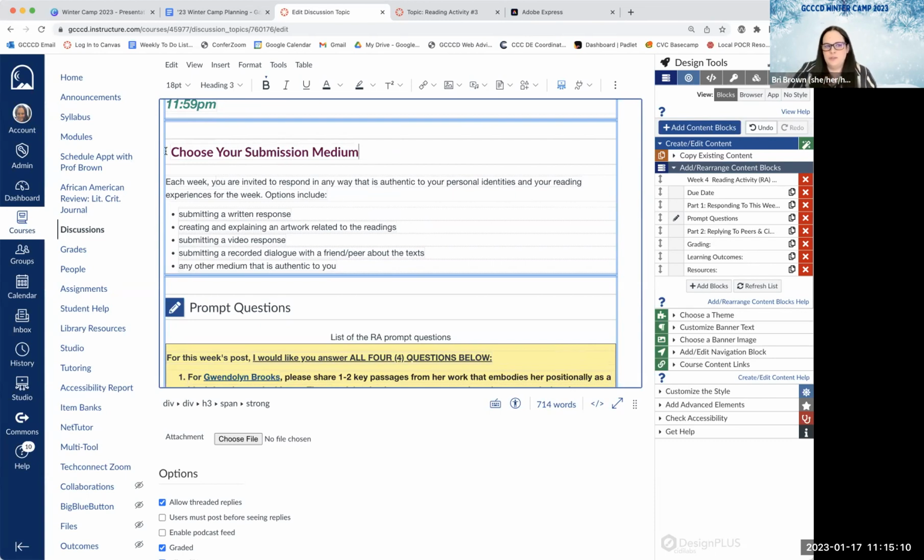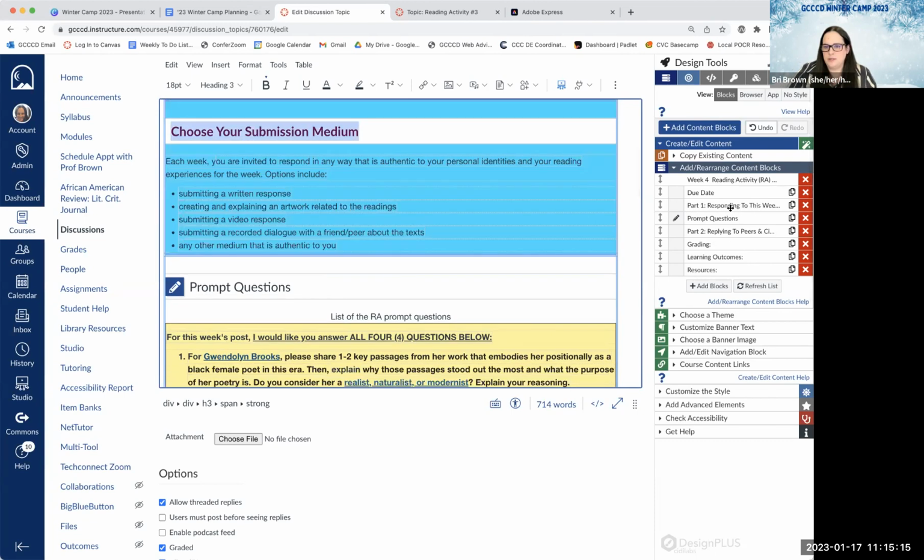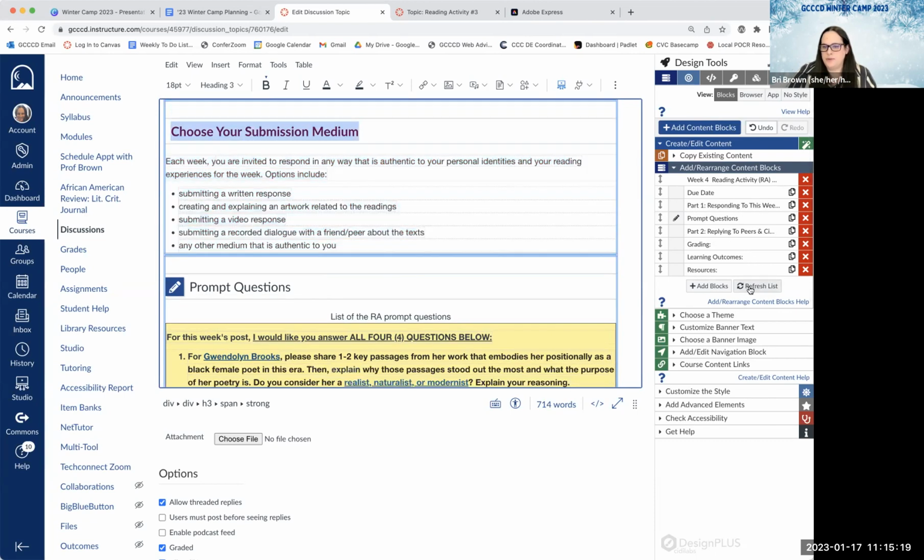So I just changed one of my headings here, and you can notice it still didn't update here in my add rearrange content blocks. I can click refresh list, and it will now show that change.